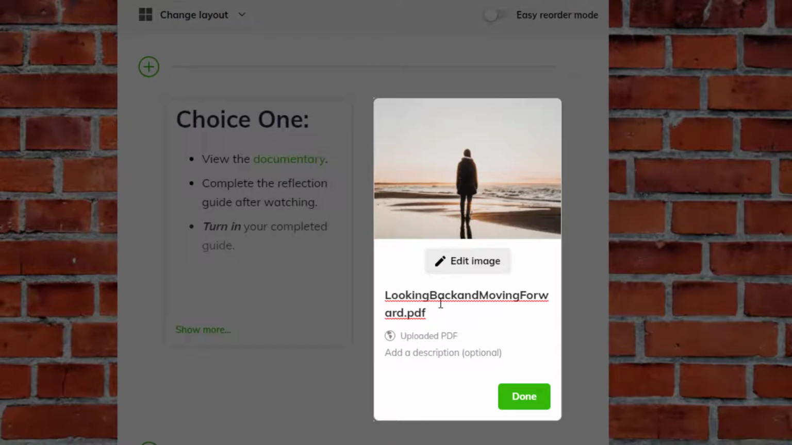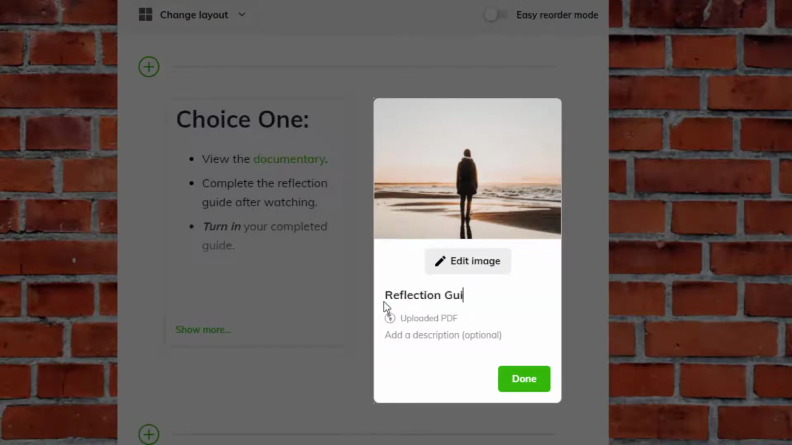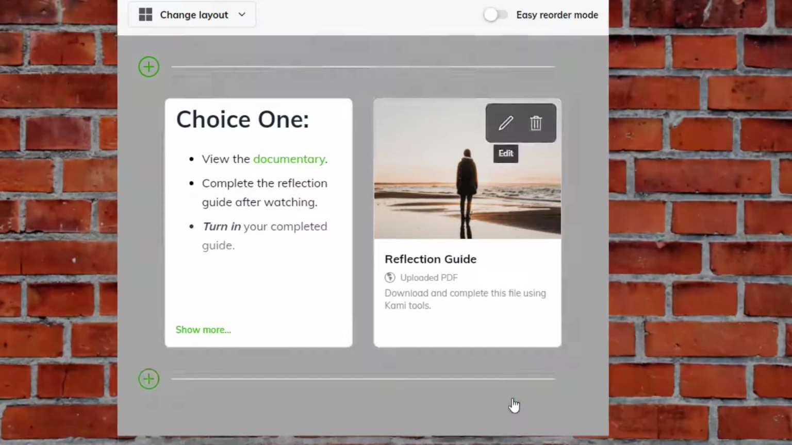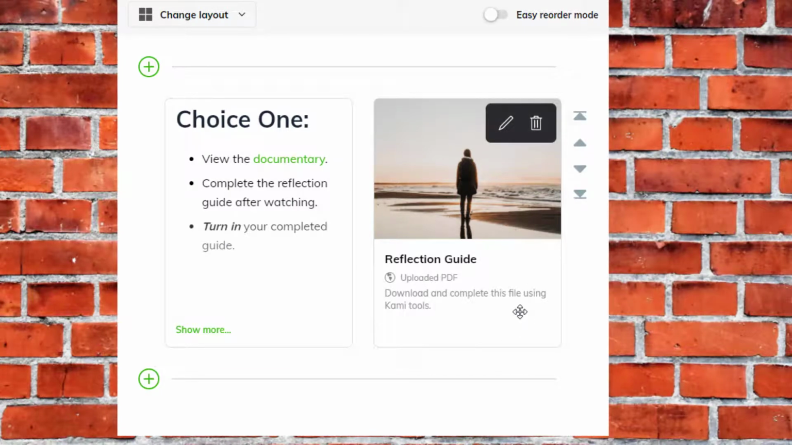Then it puts the name of the PDF, and a lot of times names of files are not very reader or viewer friendly. So I can simply call this reflection guide, and that will make this much easier for my students. Now notice there's even a place to add a description. So I could put download and complete this file using Cami tools. And then I can click done. So now instead of that unattractive PDF, I've not only linked it here, I've given it an image that's more representative, I've titled it, and I've even given them directions.